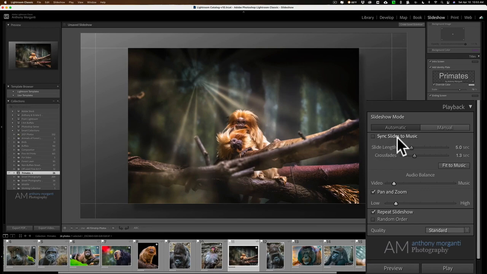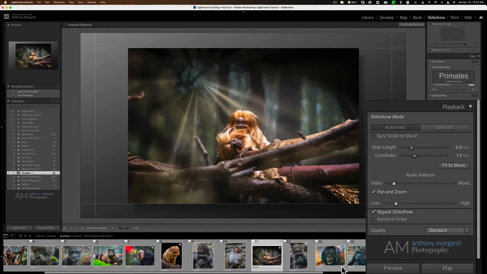Sync slides to music. This music is 2 minutes and 34 seconds long, and I only have 26 images plus the starting slide and the ending slide. So that's 28 altogether. With 5 seconds for each of them, it pretty much fits this music almost perfectly. If my music was like 4 minutes long, what I could do is click this little box here to fit to the music, and you can see how it will adjust the slide length and the crossfades so that it will fit exactly to the music. So the music will begin and end naturally as the slideshow begins and ends.